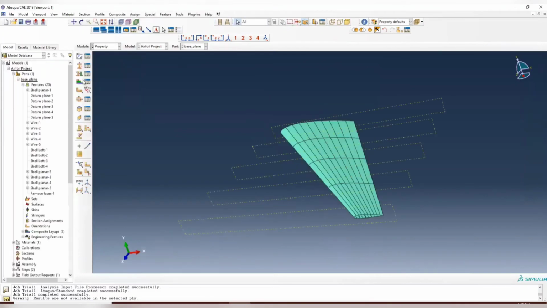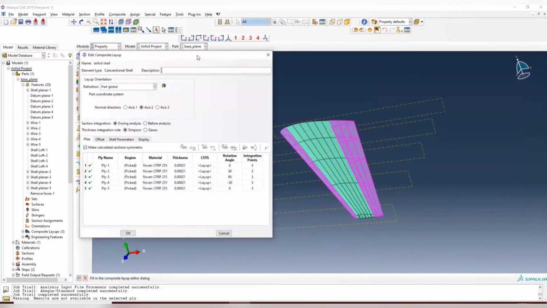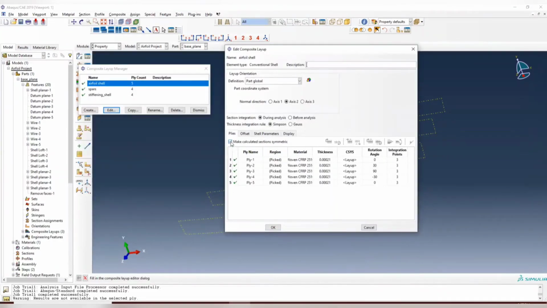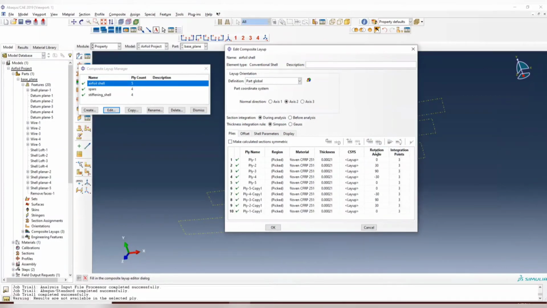So in the properties, in your composite layout manager, edit it. This is another way to make a symmetric ply. So uncheck this one, and then here in the pattern plies, select symmetric and then leave it default. And if you do this, it will directly give you symmetric plies. Now you have ply 1, 2. So this is 10 plies, the same as what we did previously.